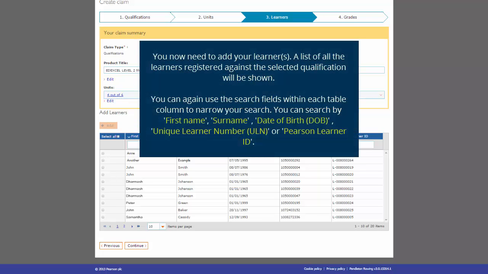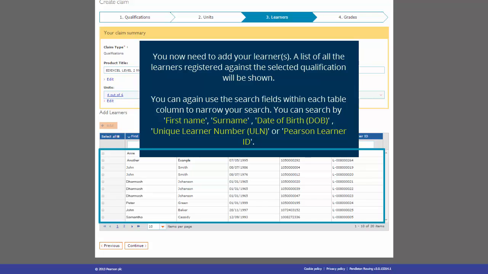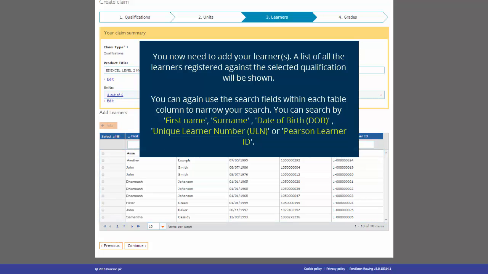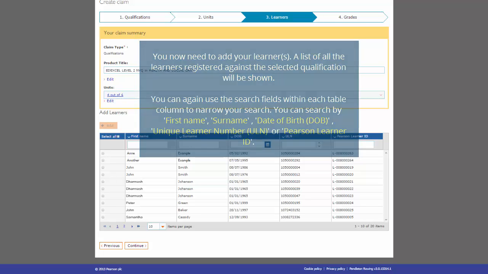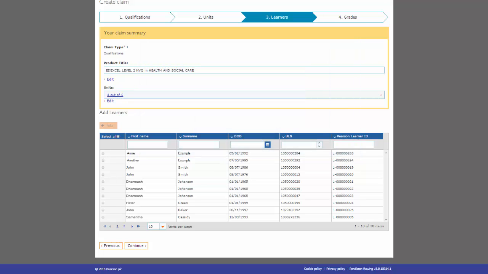You now need to add a learner. A list of all the learners registered against the selected qualification will be shown. You can again use the search fields within each table column to narrow your search. You can search by first name, surname, date of birth, unique learner number, or Pearson Learner ID. Again, you can click on the arrows next to each header to filter and/or add additional search criteria.